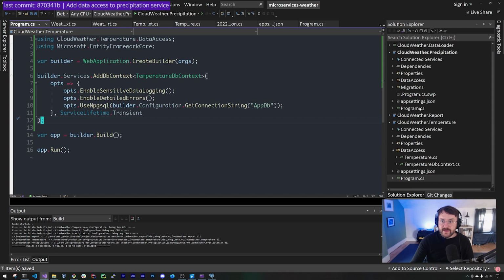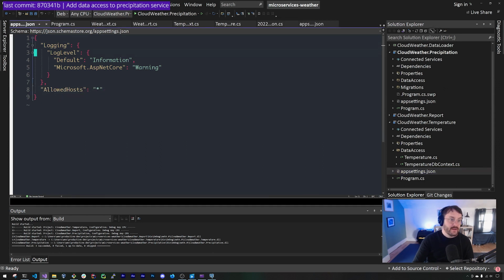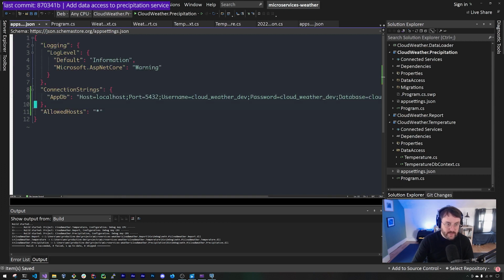We'll open up appsettings from precipitation. We'll grab the connection strings setting, and we'll open up appsettings.json in temperature, and we'll add it here. And we're going to change the database name to temperature_dev. So cloudweather temperature dev. We use the same username and password for now to keep things simple.